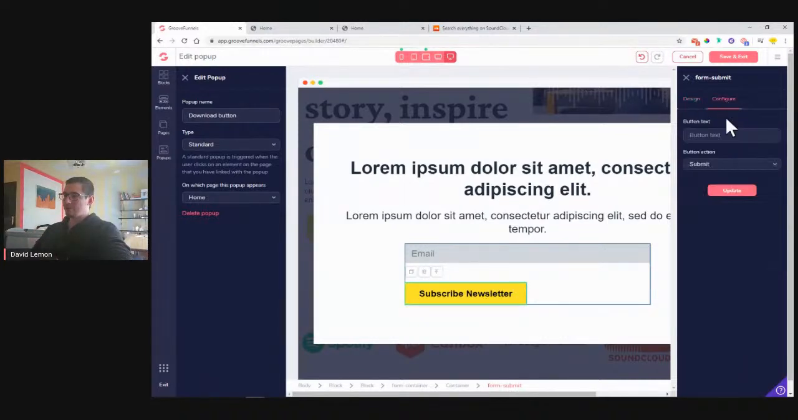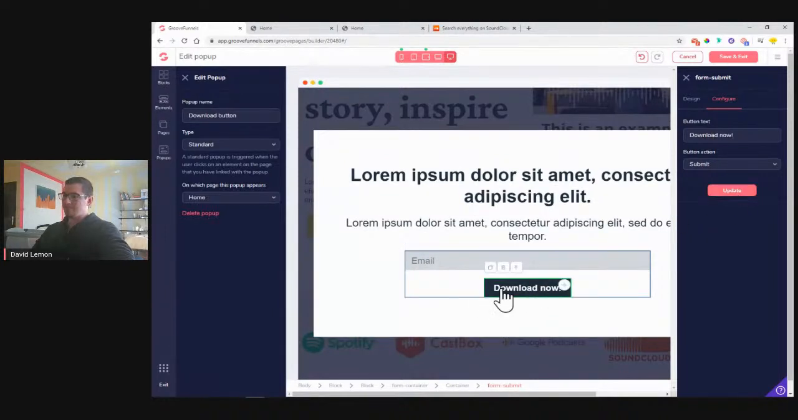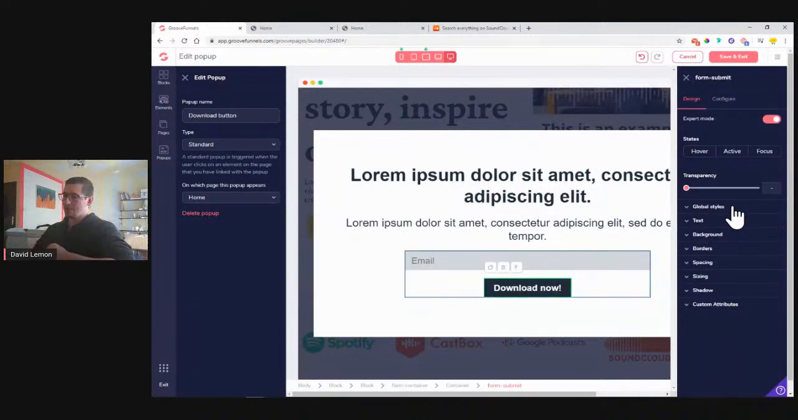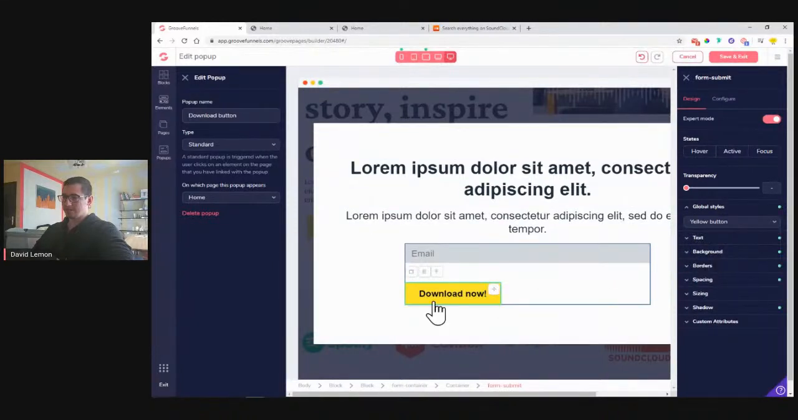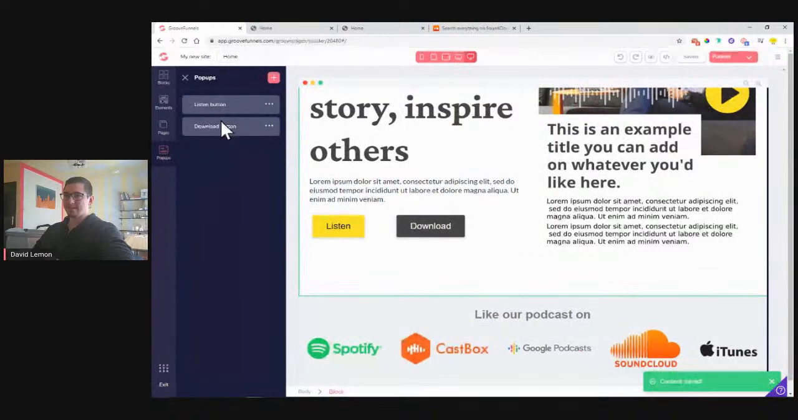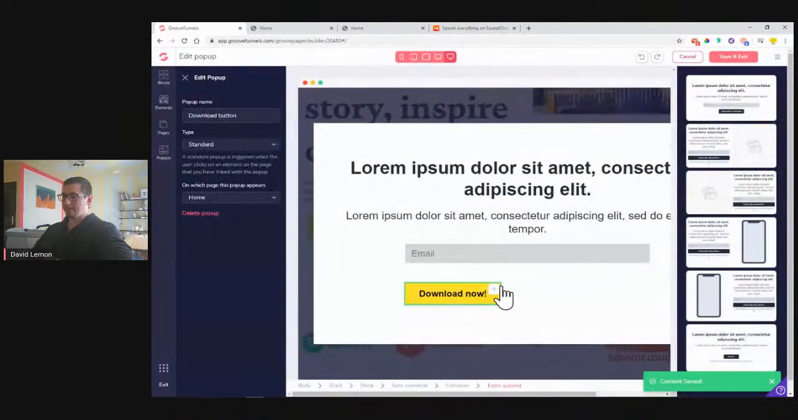So the only thing we want to do is make sure that the button action is submit. We want to change the button text to download now. Okay, update. And you see it popped back for some reason, but doesn't matter because we don't need to go in and again change everything. We just click on the button, click global styles, and we just change it to yellow button again. So pretty easy. I just want to save this one because it is still a bit hard to work with.